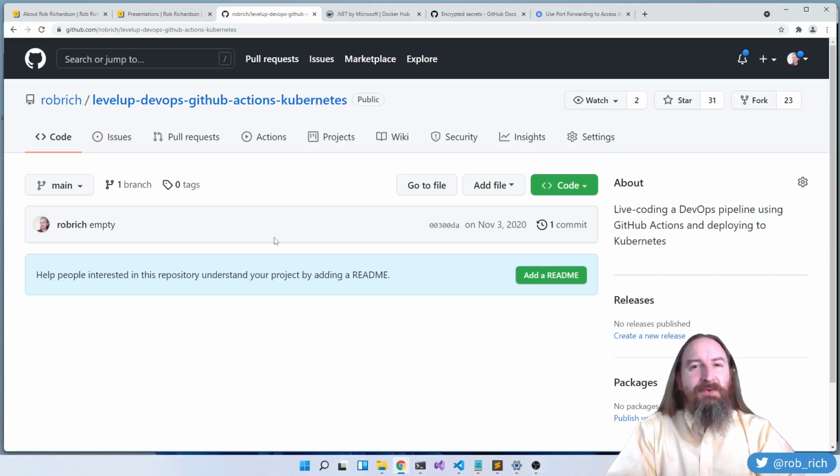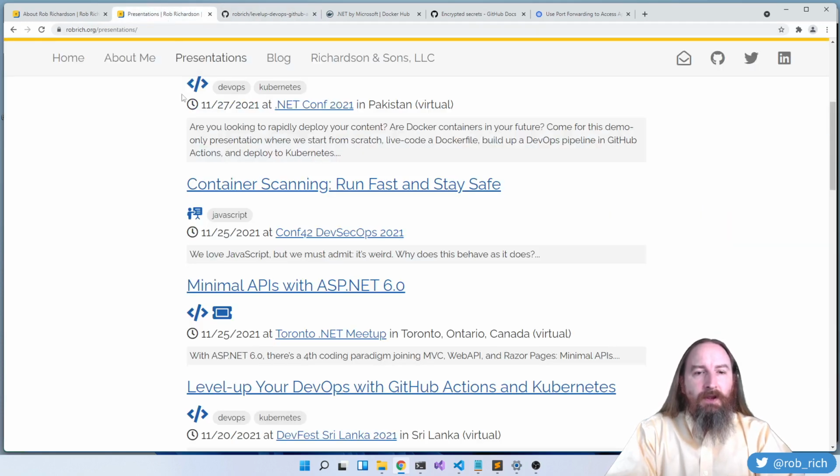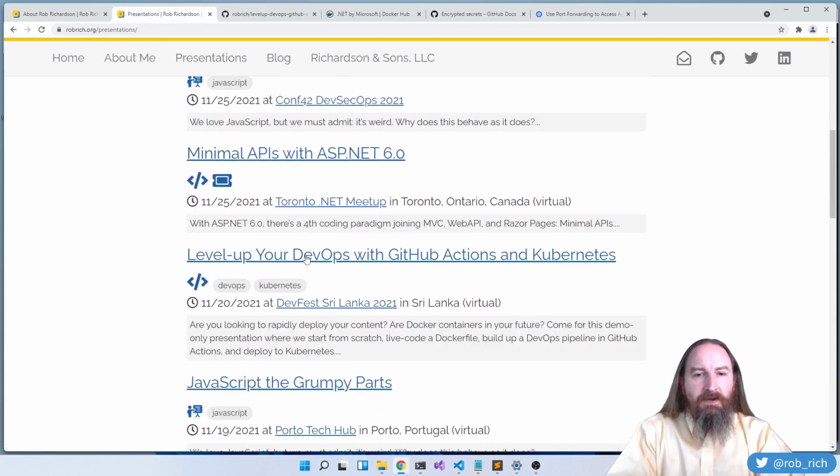Let's go build it. We'll build a DevOps pipeline live during this session. We'll scaffold out a website, build up a DevOps pipeline, and push that container into Kubernetes. That'll be cool. To be able to get at this URL, you can head over to robrich.org and click on presentations. And here's level up your DevOps with GitHub Actions and Kubernetes. The code is available right now. Feel free to fork it, learn from it, and maybe use this technique in your projects too.